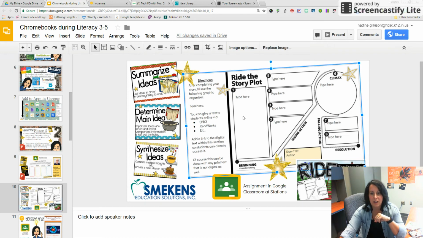Okay, so what I basically did was I turned that graphic organizer into a digital piece that we can use. So I added boxes within it, so that way the students could actually type in here. I actually have directions off to the side. So again, you're adding a link to the article or the story that you're wanting them to do. And then afterwards, they are going to complete the chart. Okay. And again, this doesn't have to be digital text. It could be printed text as well. Okay. So again, adding that assignment in Google Classroom at your stations.